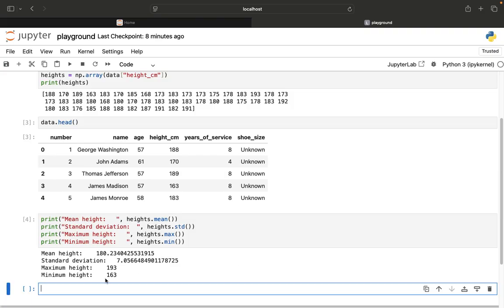Let's try percentile. We can do print. Say we want to print the 25th percentile. For this we can do np.percentile. Remember, we're using the numpy namespace here, and pandas is built on top of numpy. So we pass height here, and then we pass the percentile, which is 25 in this case. What else can we do?